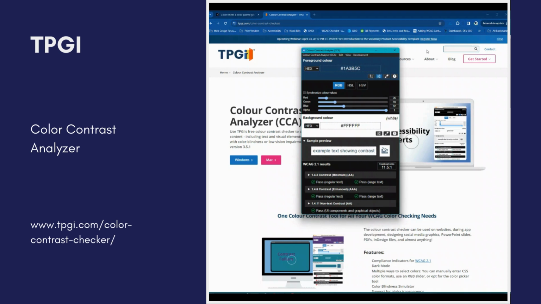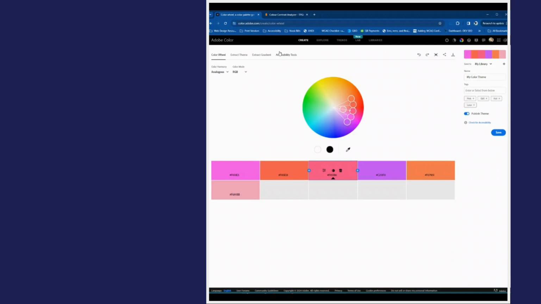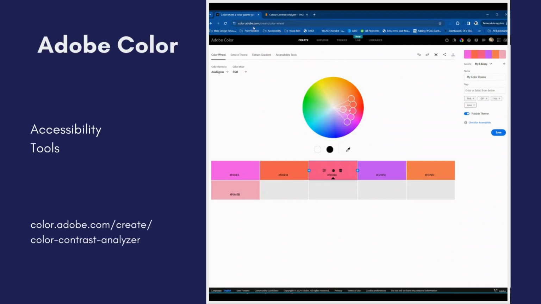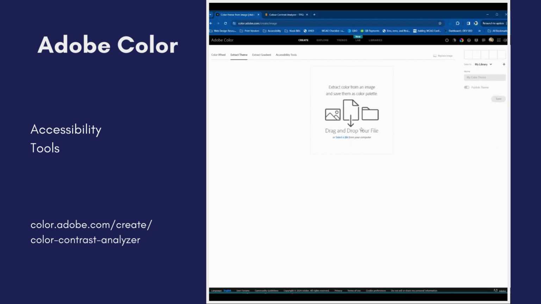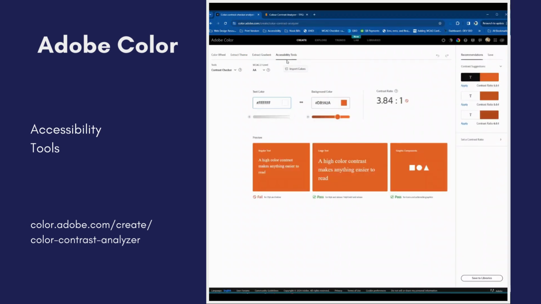Okay. Another tool that you can use to determine if your color palette is accessible is Adobe Color, and you can access that through color.adobe.com. You have the color wheel here in front of us. You can do a couple different things at Adobe Color. There's the color wheel. You can extract your theme, so you can upload a picture and then take the colors from that picture to create a theme. You can extract a gradient. And then over here, the 4th menu item from the left are accessibility tools.